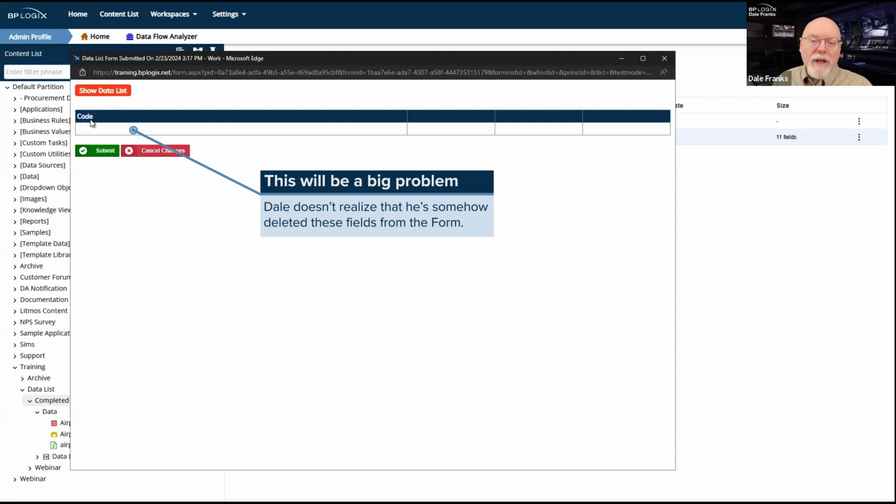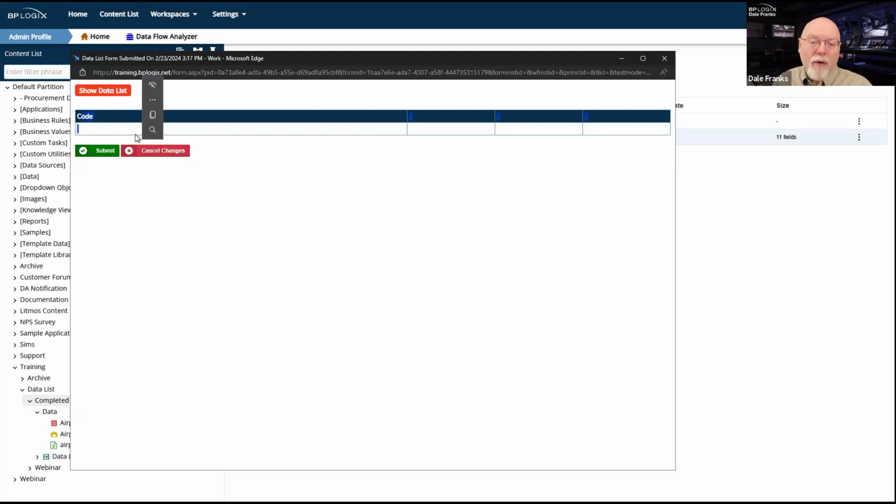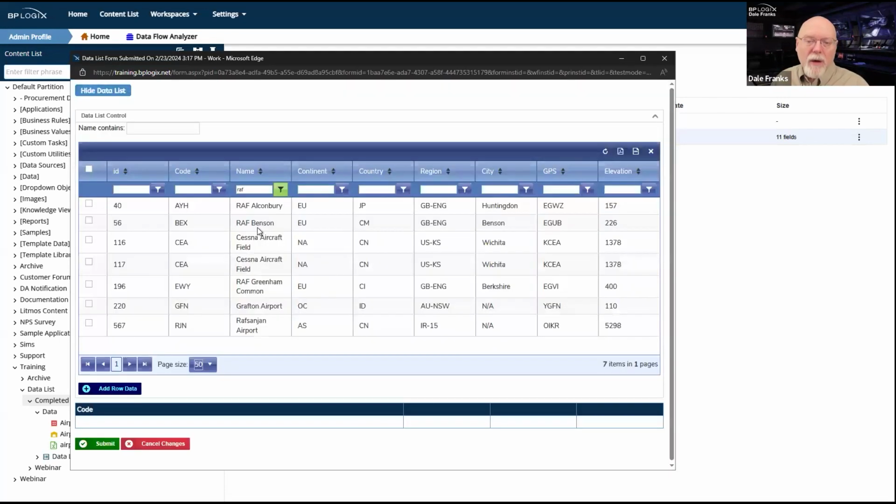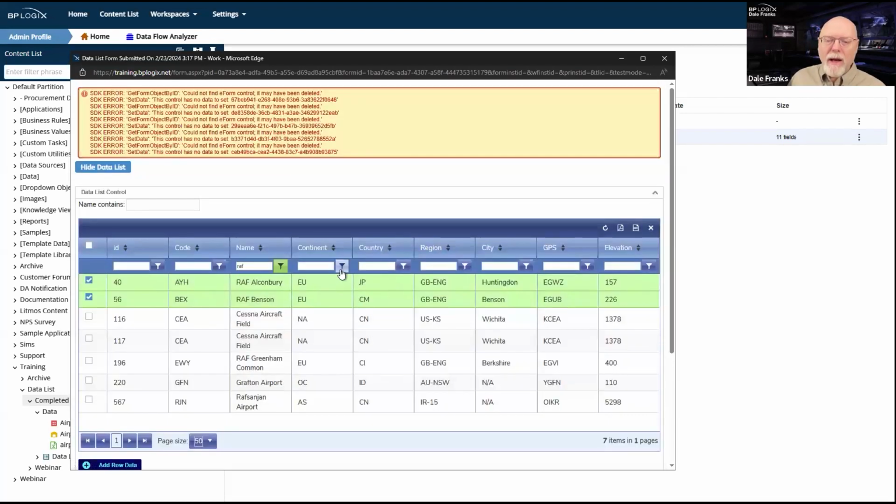Sure, I want to see the data that I'm going to pull from it, but I don't want to see the actual source data itself except during data entry. So in most cases, it's going to be hidden until you need it. Then when you need it, you can simply show it. You can filter it as you want to find the items you want. Once you've found the 2 items, so these 2 REF bases here, I'll just click Add Row Data.